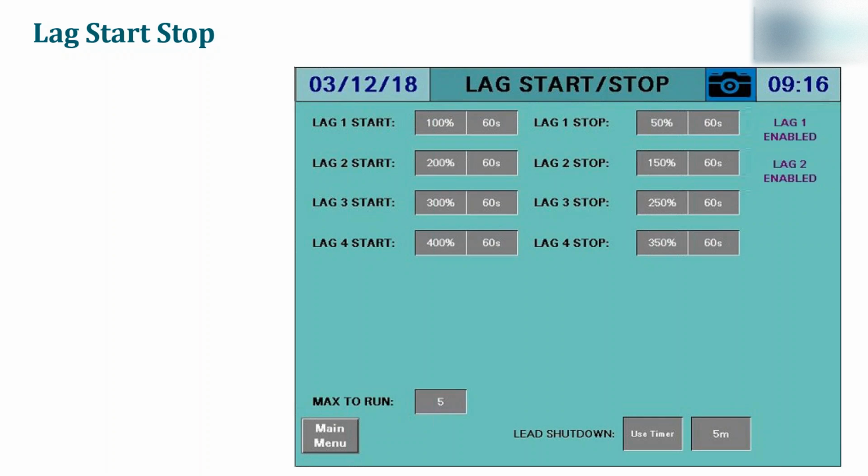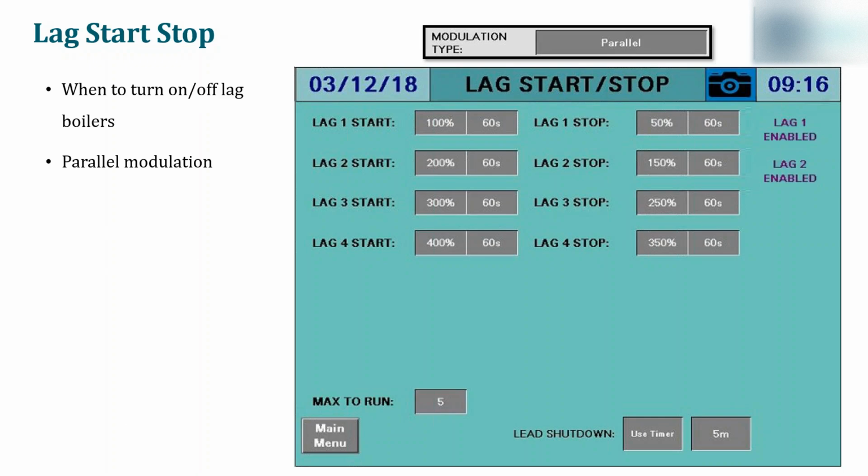So now we get into our lag start stop screen. In our lag start stop screen, we're going to determine when each lag boiler gets turned on. In our system setup screen, if we chose a modulation type of parallel, this is what the screen would look like. We're not going to go through the sequential setup right now because it's not very common.